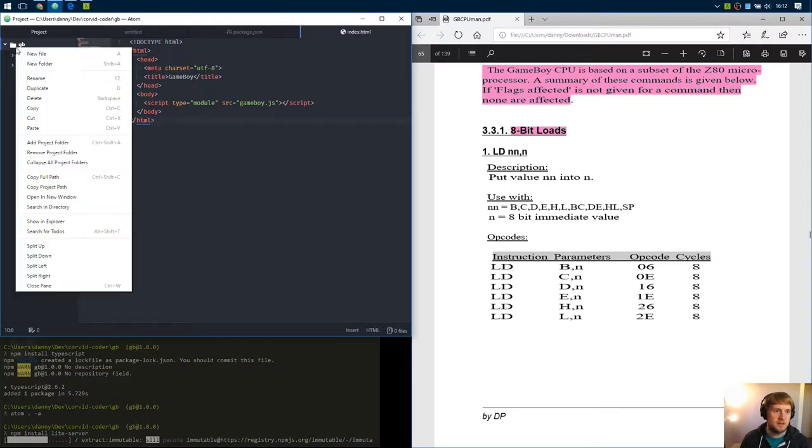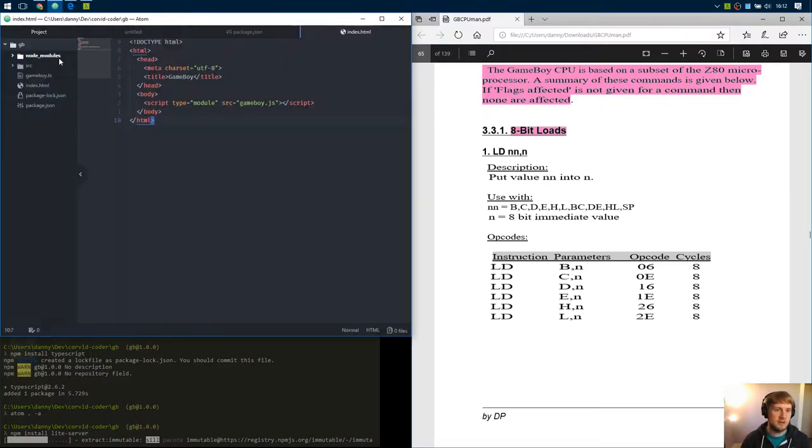Yeah, let's just go with that. So there's going to be a file in here called gameboy.ts, and the rest of the stuff is going to go in the source. Actually, we're not going to call it gameboy.js. We're going to call it main.